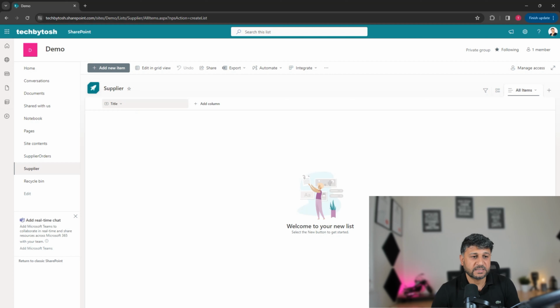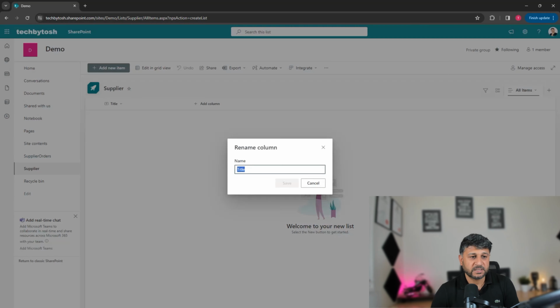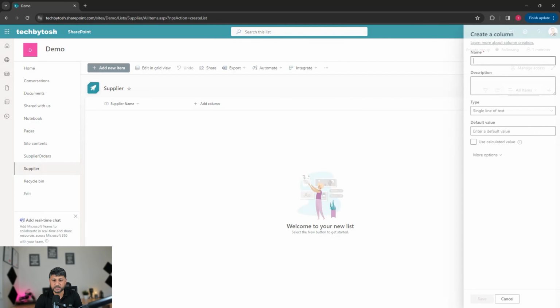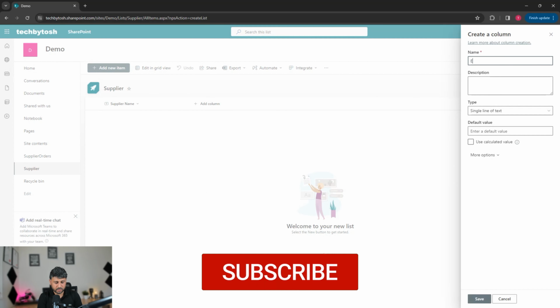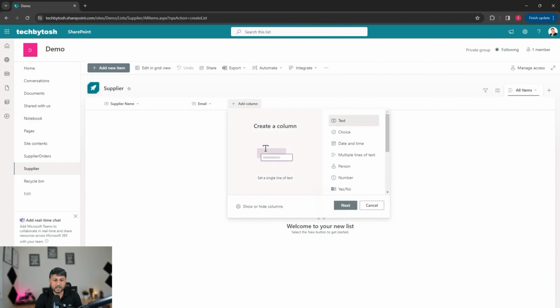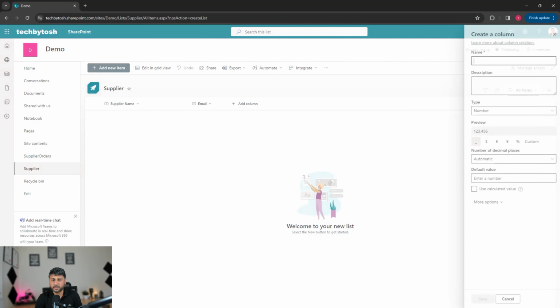For the supplier, obviously, I need some information about the supplier. For example, let's rename this column as well. You can do column settings, rename. Let's rename this to supplier name, for example, right? The next column we want to create is, let's say, email, and let's use a text column. So I'll say next, enter email and click on save. So we got the supplier name, email, and let's add some other information, for example, a phone number.